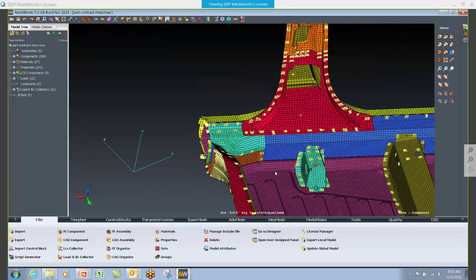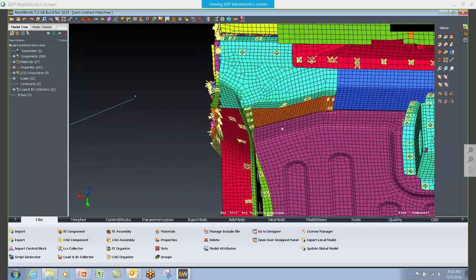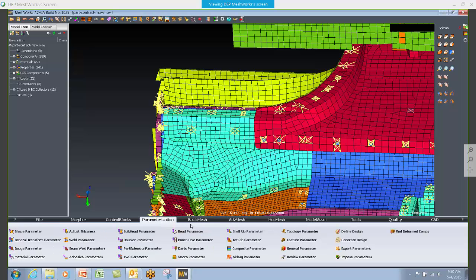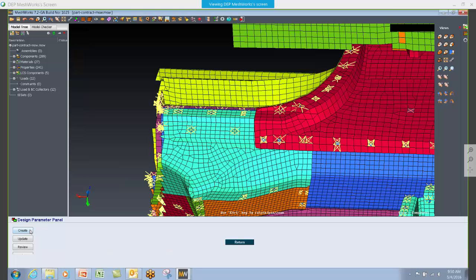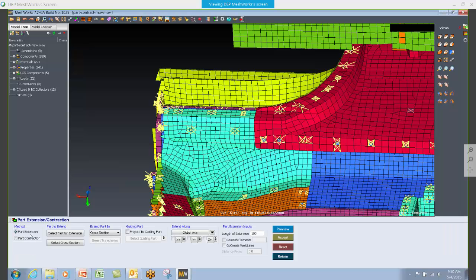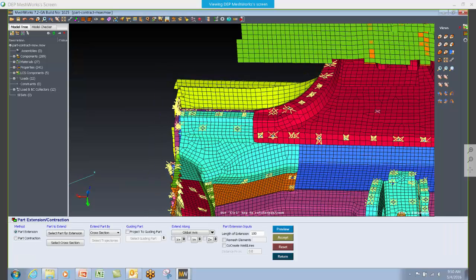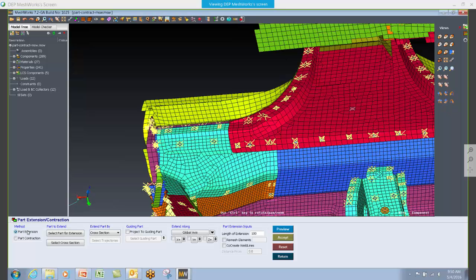So now the third demo is going to be called the part contraction. Now, if one can extend the part, one should have the capability to retract the part. So I'm going to go on the parameterization tab again, and I'm going to go on the part extension and select create. Now you see here, we have the capability to extend the part, or we can click on part contraction.